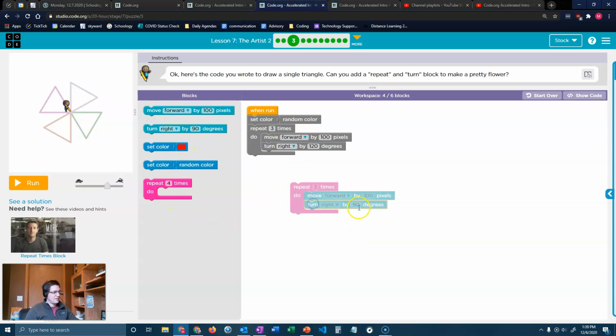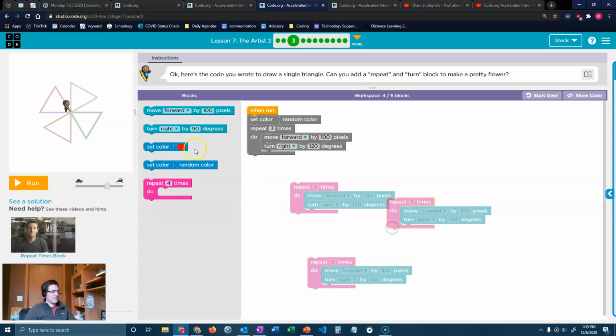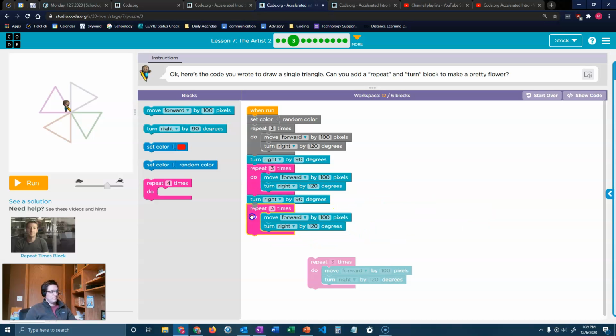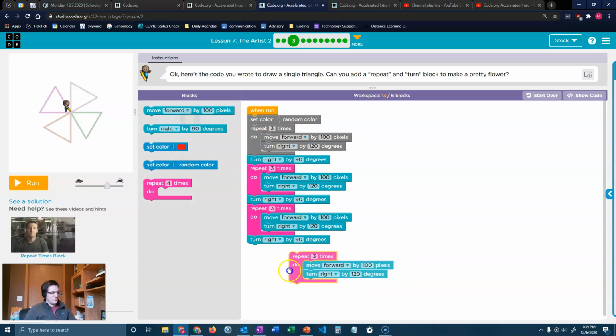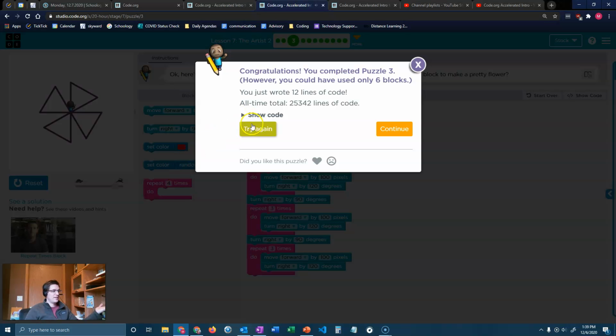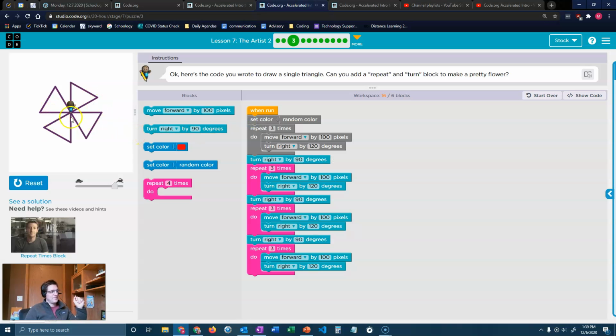So I'm going to go ahead and I'm going to make 3 more triangles. I'm going to solve this challenge here without doing the looping method first. I'm going to do it the slow way. Okay, so we draw a triangle, turn right, draw another triangle, turn right, draw another triangle, turn right, draw another triangle. And look at that, I covered them all up. Okay, I did go over the block limit, and that's because I didn't use this new concept of nested loops.